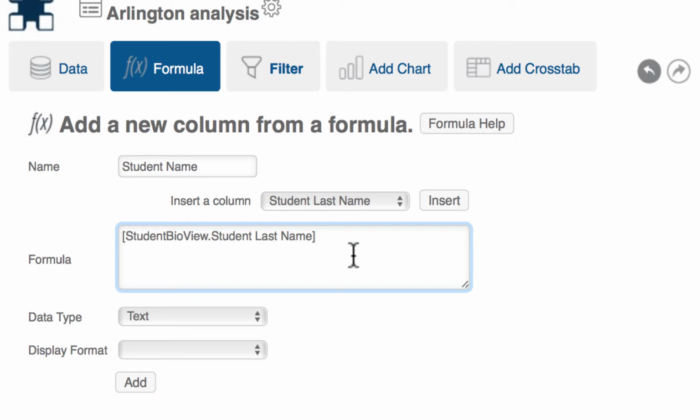Now we need to add information to our formula to control how the data will be displayed. In this case, we want to add a comma and a space after the last name, and then display the first name. To do that, add a plus sign before each value that we want to display. So I will type a plus sign. Then for the separator values such as a comma or a space, I need to put the values between single quotes, or what you might call the apostrophe symbol on your keyboard. So I'll type in the single quote, then type in a comma, add a space, then add another single quote.